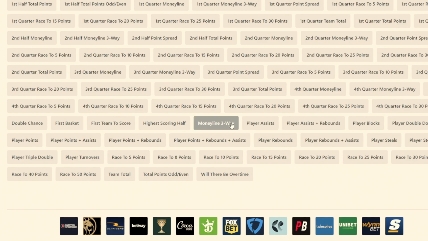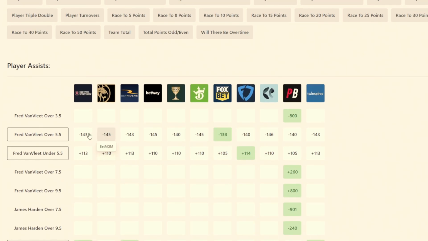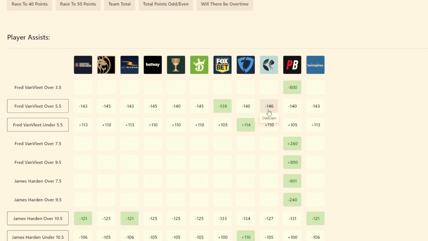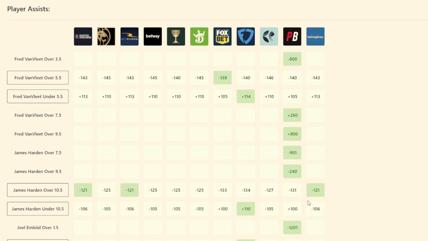Let's first go to assists, and see if anything stands out for us here. Fred VanVleet over 5.5 assists. They have it at -146. Not a ton of value on this at Fox Bet at -138, but you can still get 8 cents on the dollar on that one. I would lean on the over if I had to pick one. James Harden -127. I like the over on 10.5 assists here all day long. It looks like we can get it at -121 at TwinSpires, BetRivers, and Barstool, all at -121.